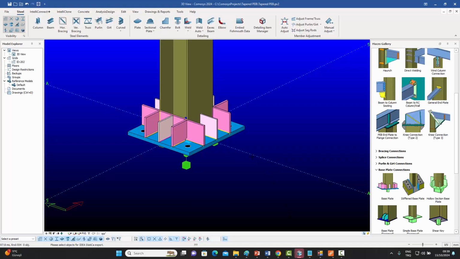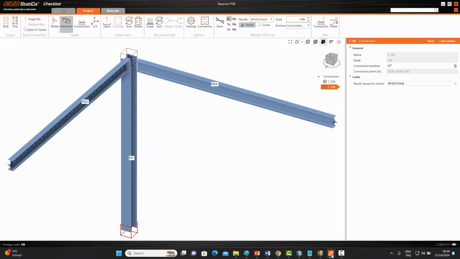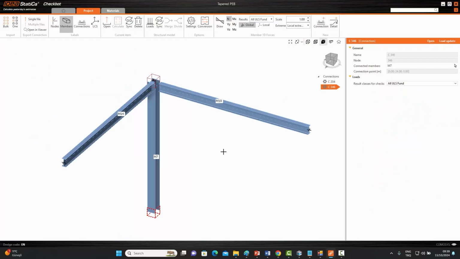So we move to the COMOSYS side. Let's say we have this base plate to analyze. We just make the selection, making sure you can select easily at this point, and right click. When you do that, it will take you back to your checkbot. Once inside the checkbot, you will see that you now have two connections. This was the one you created earlier. This is the new one, and you've got them both listed over here.